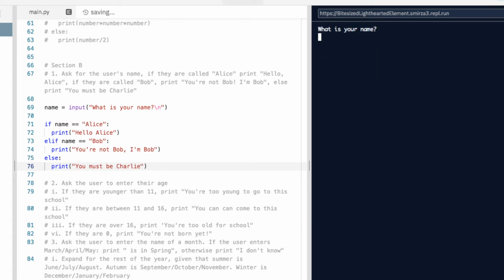So let's try the first one. So I'll try Alice. Okay, spelled it wrong. So at least we know the last one works. Perfect. Let's spell it right this time. That's worked. And we'll try Bob. Okay.